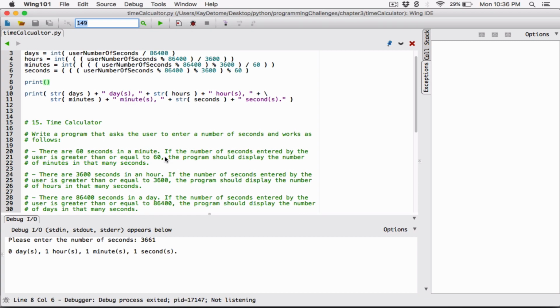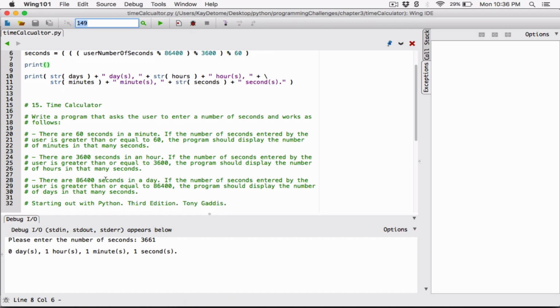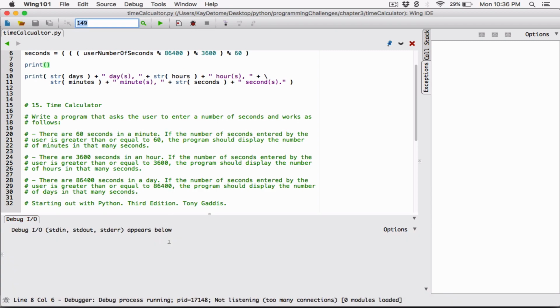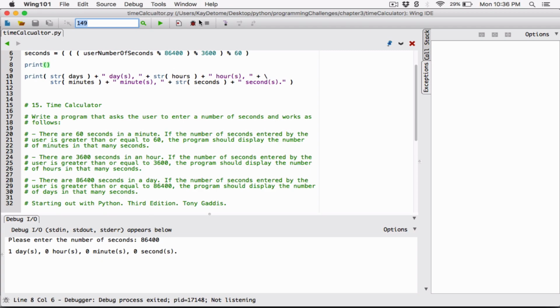If I type in 86,400 for seconds in a day, I should expect 1 day, 0 hours, 0 minutes, 0 seconds. Let's see, 86,401. And we're getting 1 day, 0 hours, 0 minutes, 1 second. Now let's type in a different number. Let's just type in a random number over here, like this, and then hit enter. That says 2,873 days, 0 hours, 54 minutes, 58 seconds.